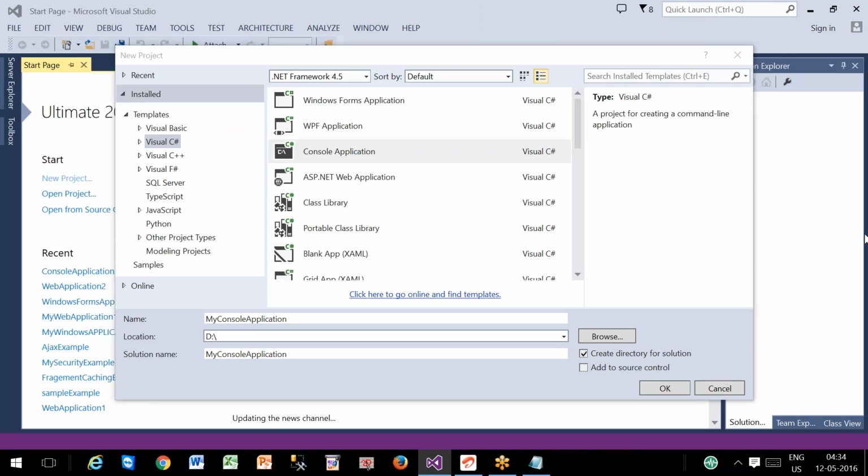Okay, so now again I have a question. What is the software platform? .NET. And what is the development environment you are using? Visual Studio is the development environment. What is the type of application? Console application. What is the language? C#. What is the technology? Console. What is the runtime environment? CLR.